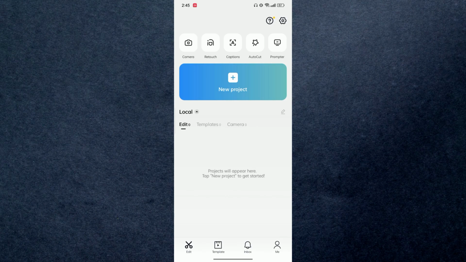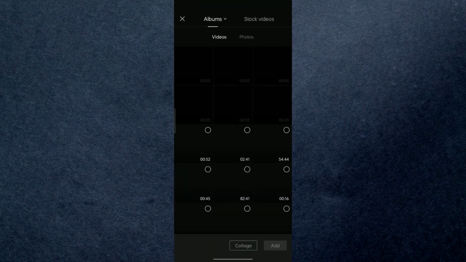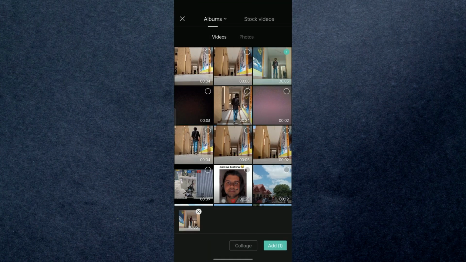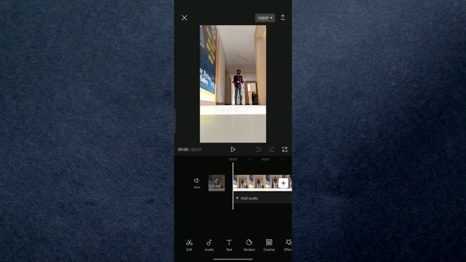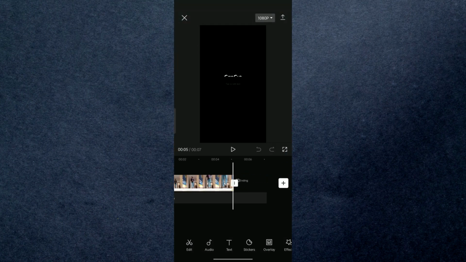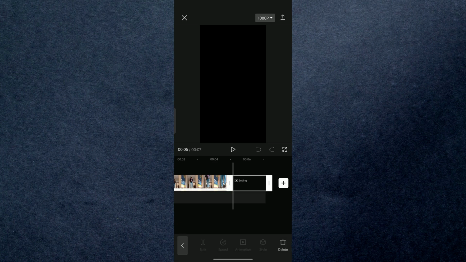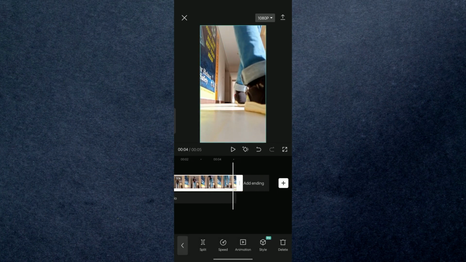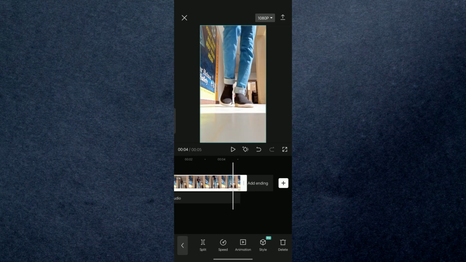Alright guys, so here I have my CapCut open. Now first of all, create a new project and I'm gonna import a video from here and we'll make a velocity edit just using this clip. So first of all, I'm going to trim the parts which I don't want. I'll do it from the beginning and from the end. You also have to delete the ending.